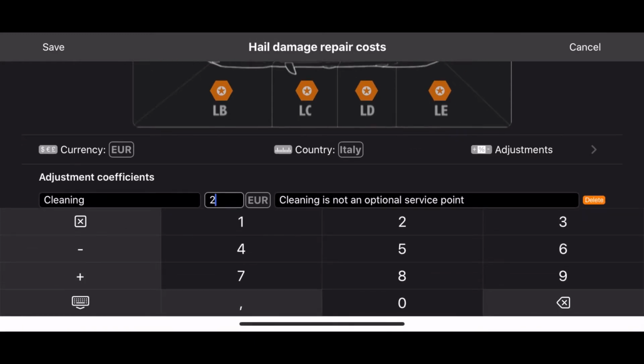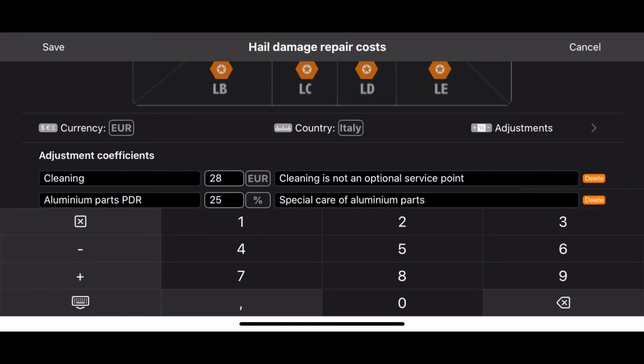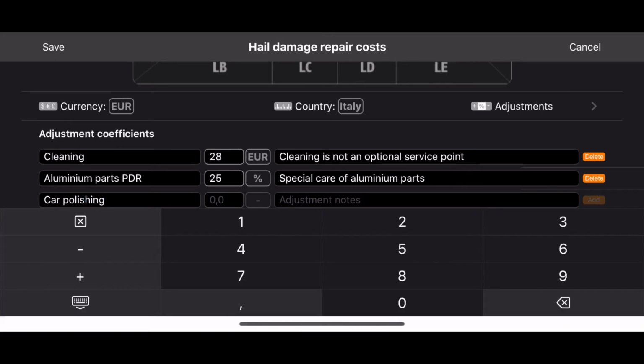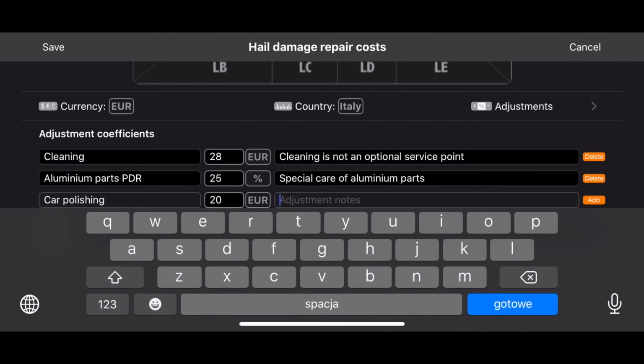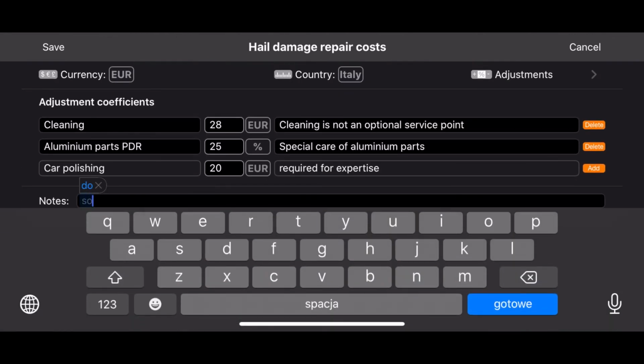You can easily change or add additional cost adjustments for the assessment. Also, you can add additional notes for this damage assessment.